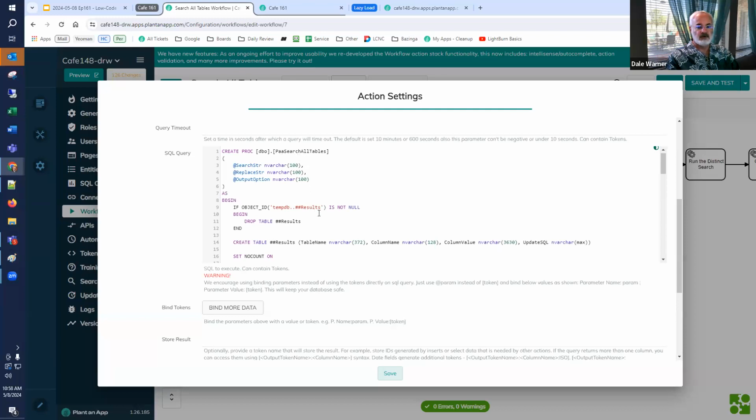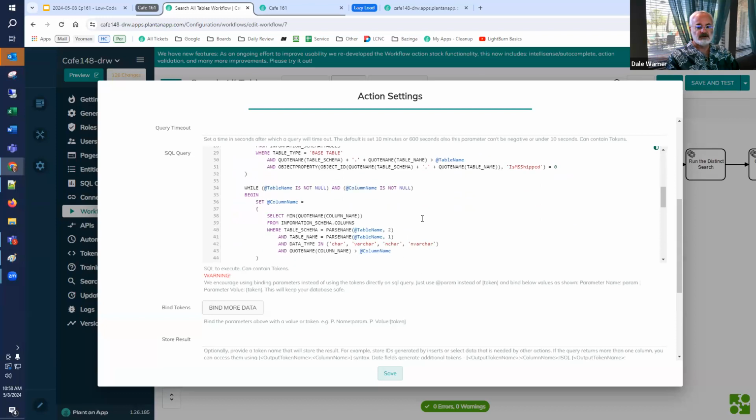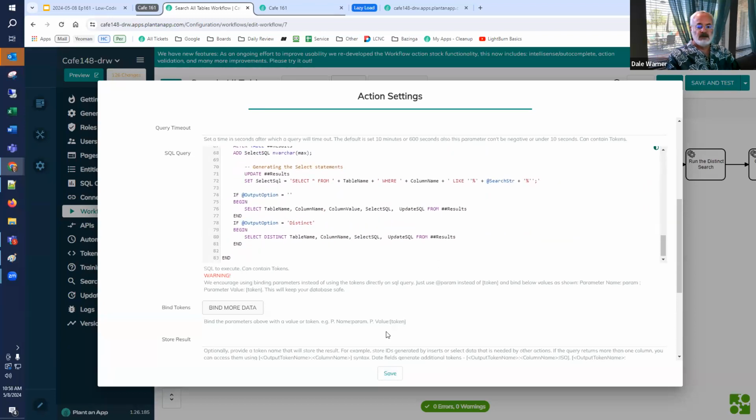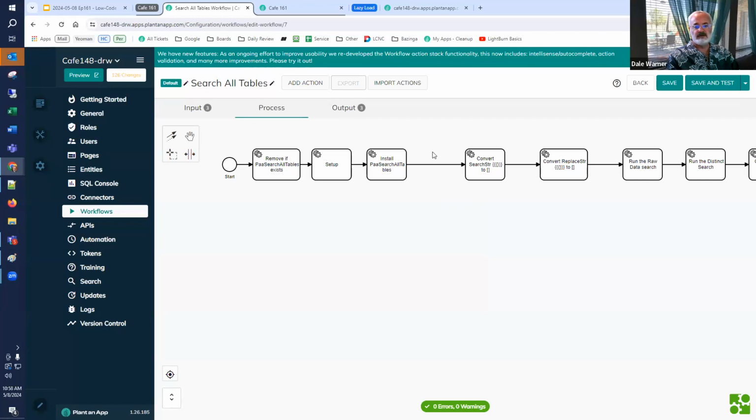It has 3 parameters. It has a lot of nice logic in here that goes and iterates through all the tables in your database, looking for specific column types that it's working on. So you could investigate how the stored procedure works, but this gets it installed.